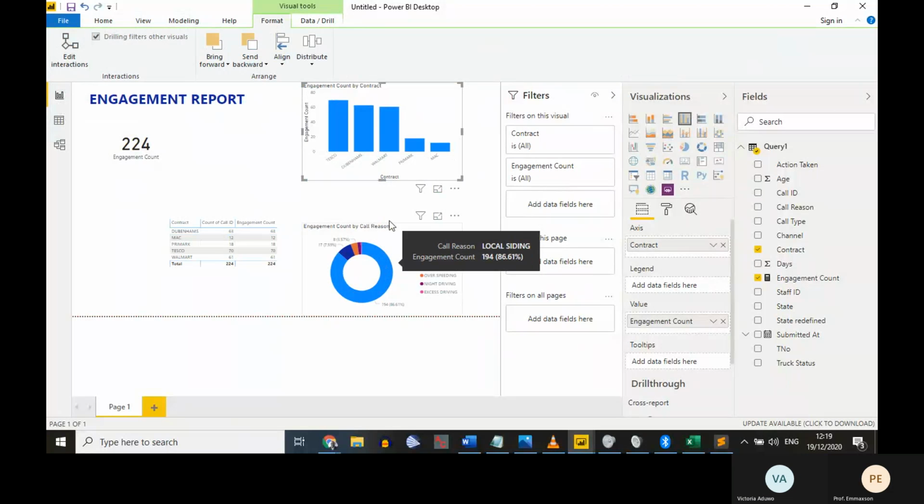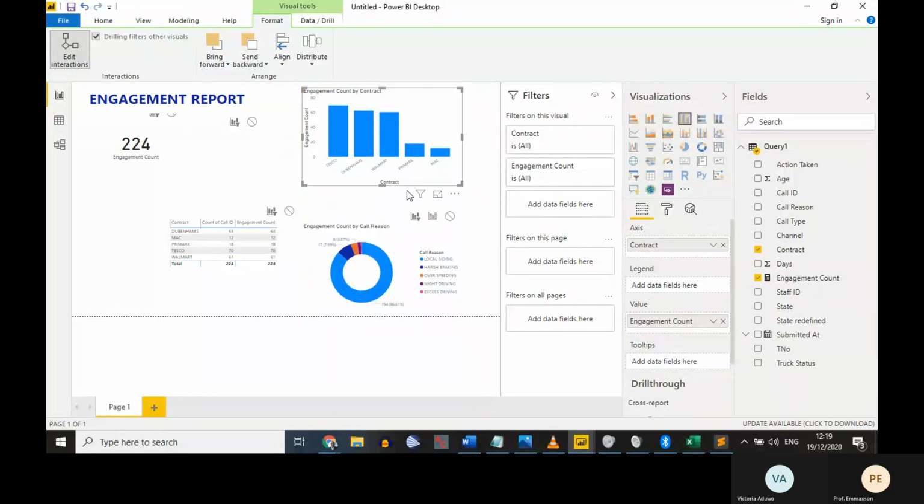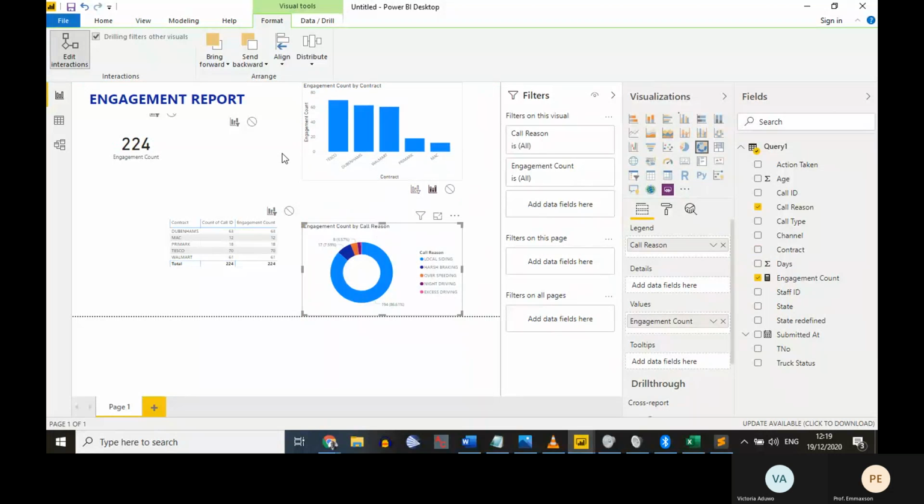Now notice the difference between this interaction and this. Let's assume I'm clicking on the local, I want to use my engagement reason, and filter my contract. I want to highlight the contract. Let me see the interaction between both of them. The interaction is, if I click on this one, highlight that one.